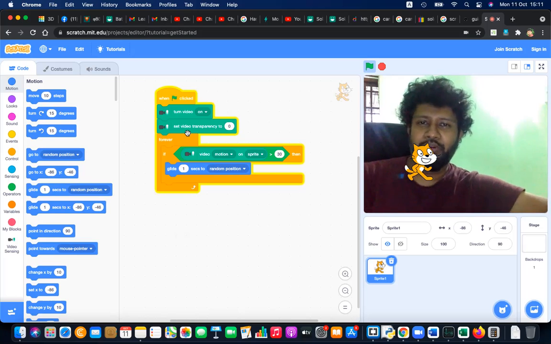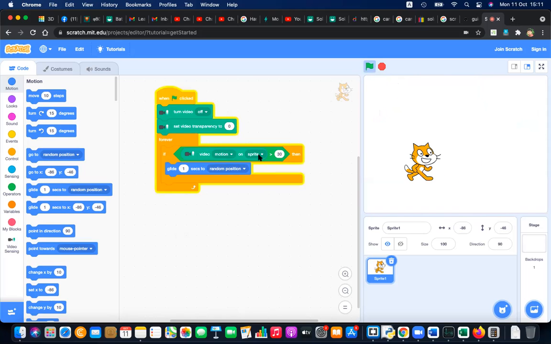Okay, you can copy the code now. Only thing here you have to change is this one, right? Only video motion on sprite. Then glide 1 second to a random position. You can do this with a fly or butterfly or some other animal or with a ball. You can just try to do that. Video sensing.